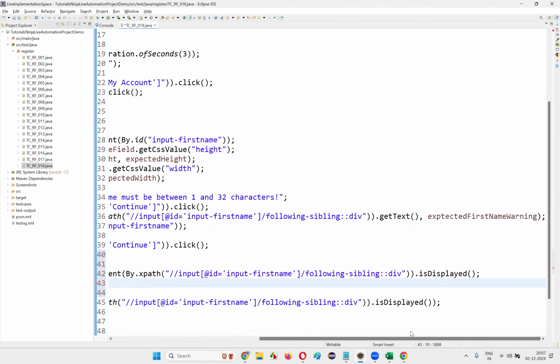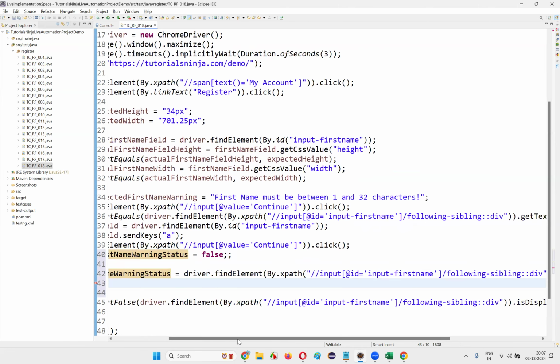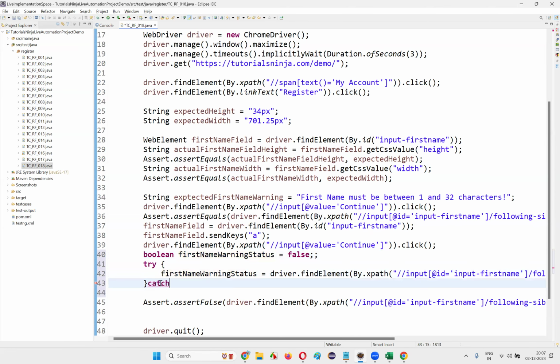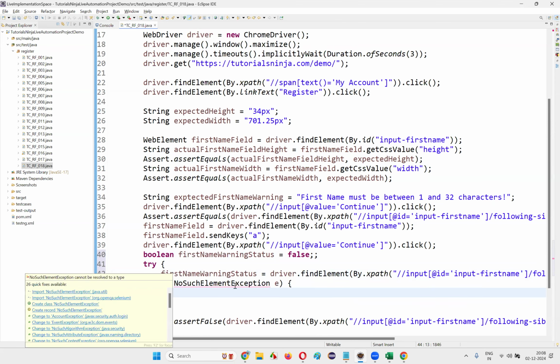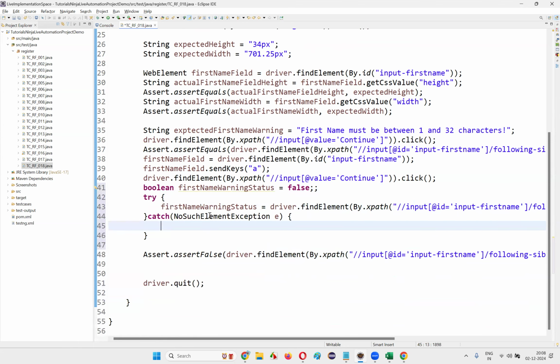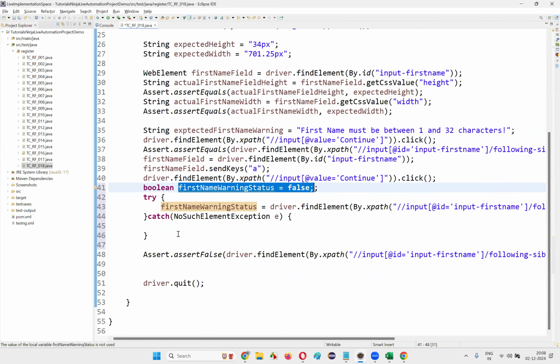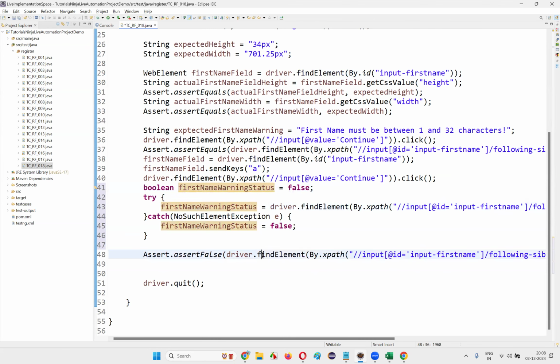But if in case the exception comes, we'll go to the catch block. Catch NoSuchElementException. There's a possibility of no such element exception. In that case, hover the mouse on this, import this from the Selenium library, and here write first name. Don't do anything, just ignore that. So first name status will be false here. Or if you don't want to keep it empty, you can put it like this. Otherwise, true will be there.